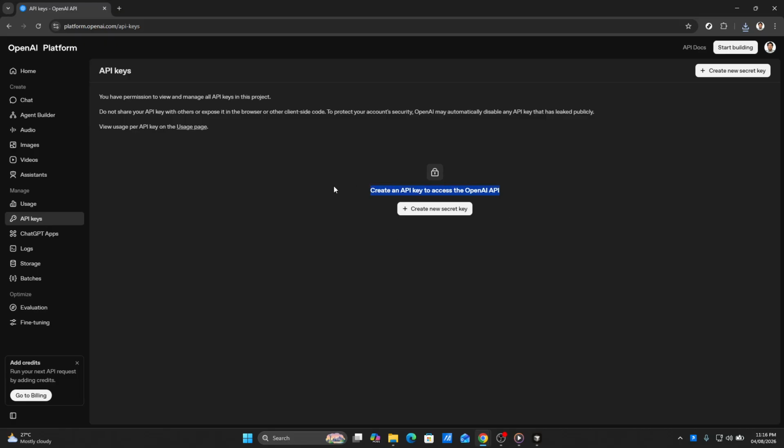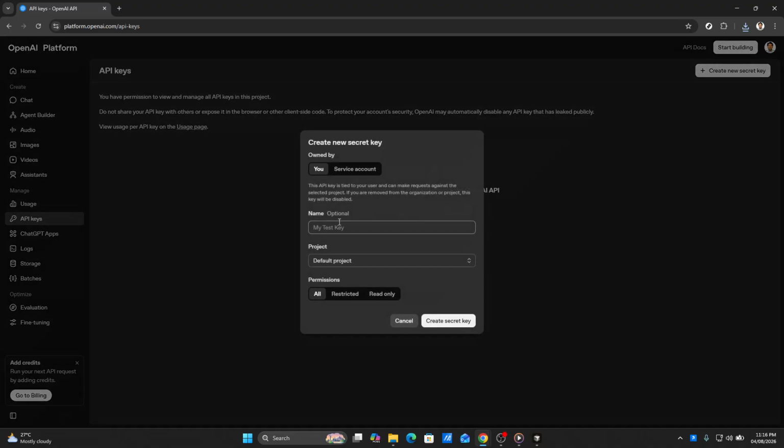If you don't have an API key yet, don't worry. Creating one is a simple process. On this page, you'll see a button that says Create New Secret Key. Go ahead and click that button. Doing this will generate a new API key for you to use. Make sure to keep this key safe and secure, as it grants access to your OpenAI account.